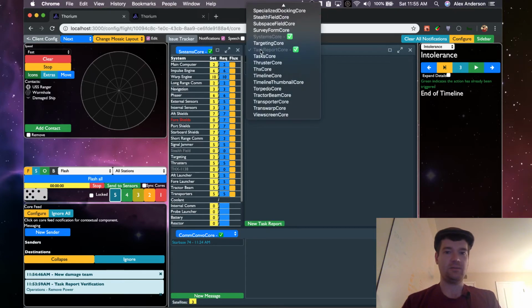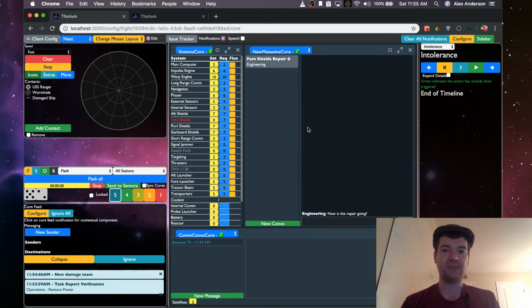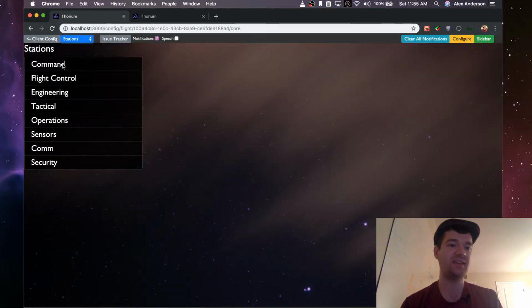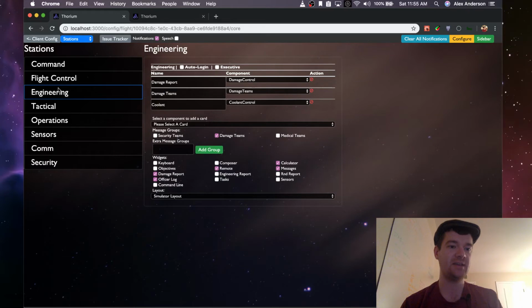Let me pull up that new messaging core. I can see the question that they ask here, and I can reply to them as the damage team. So that's one nice thing about teams. In order for that to work, the station does have to be assigned a specific messaging group. So if I want to talk to messaging or to damage teams, they have to be part of the damage team's messaging group.